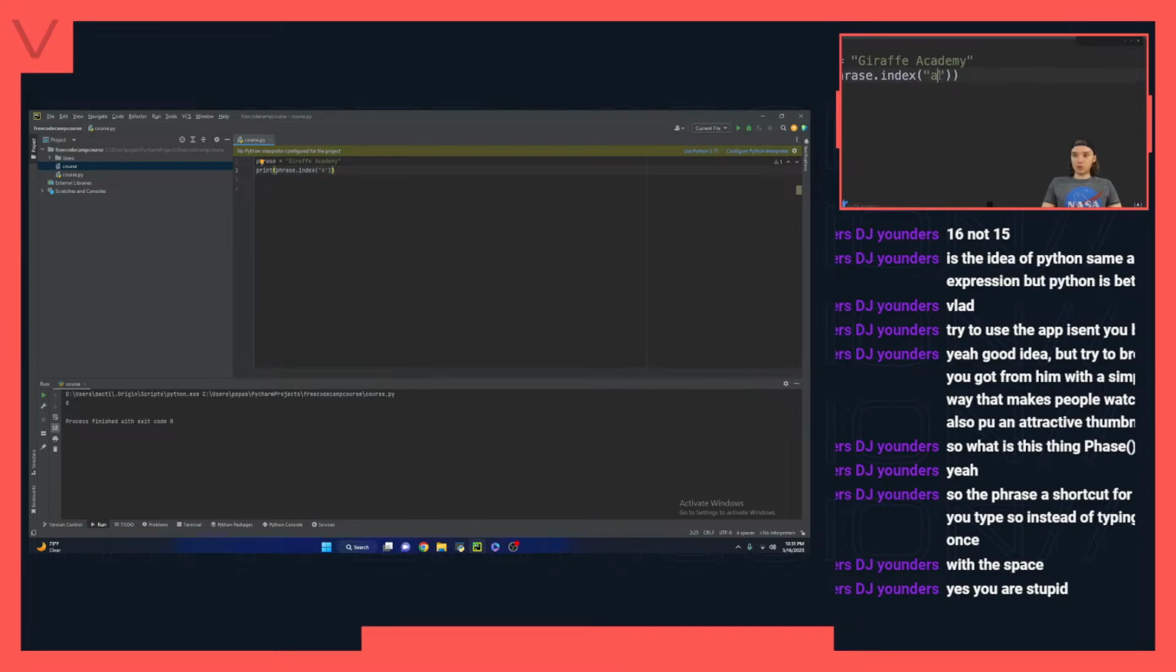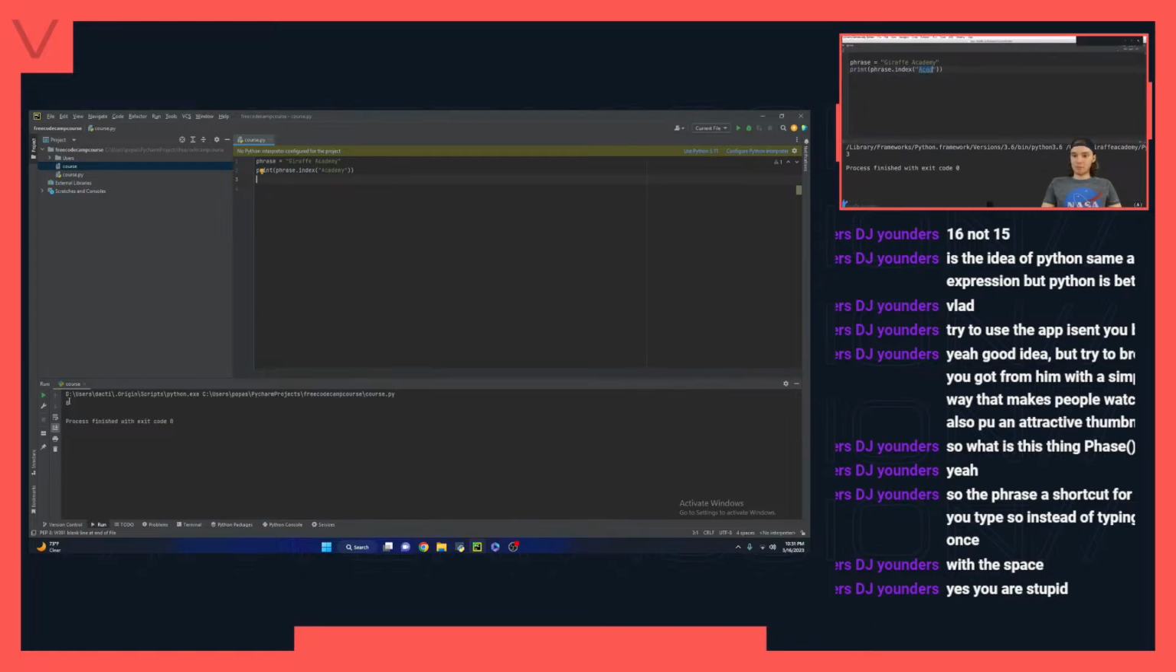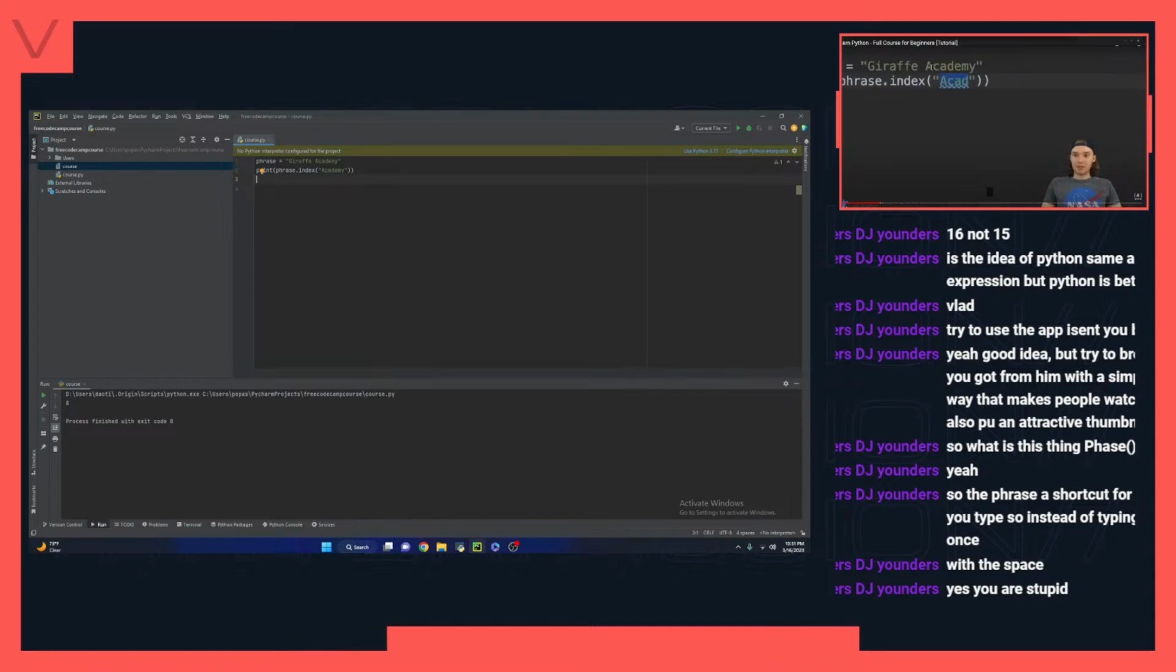You can also put actual words in here. For example, I could put academy in here, or I could even just put ACAD, and this is going to tell me where this starts inside of my string. So when I click play, it's going to give me an 8 because that's where academy starts. 0, 1, 2, 3, 4, 5, 6, 7, 8.